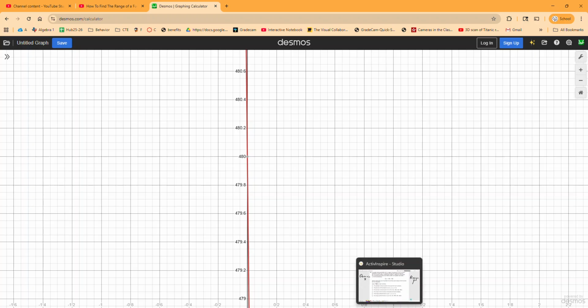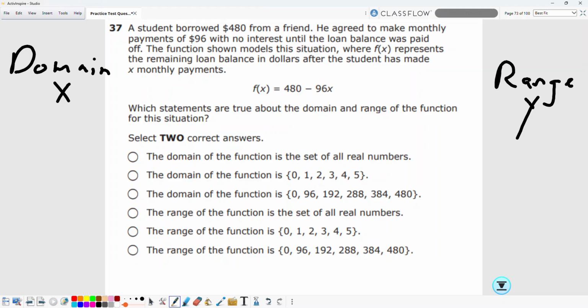Well, let's see if we can eliminate some of our options. Okay, so the domain is x. So we said that 0 was in the domain. And with the 0, 480 would be part of the range. So 0 maps to 480. All right, let's select this one.